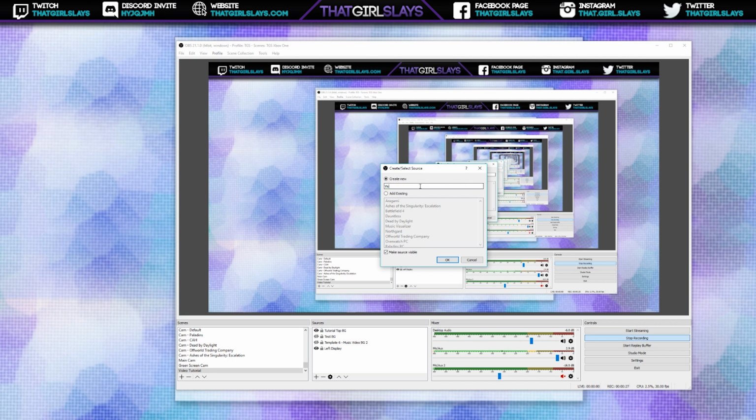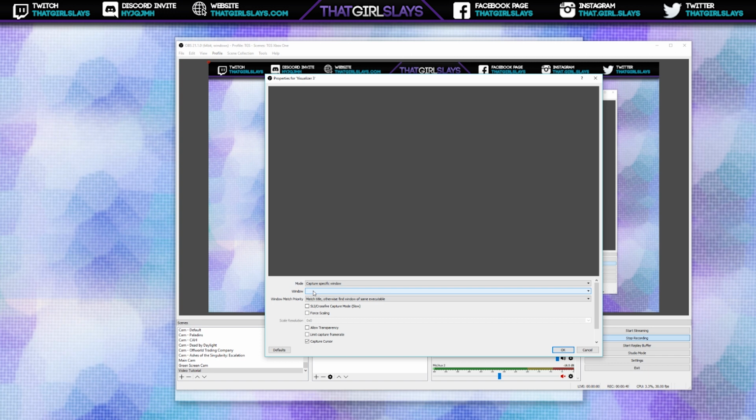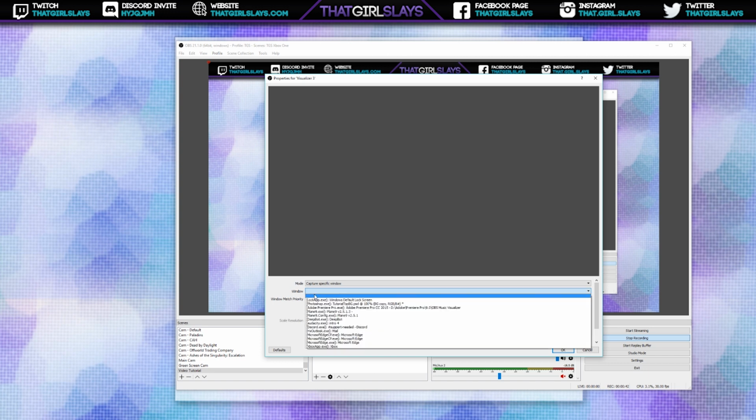I'm going to name mine Visualizer 3 because I already have two active elsewhere in my scenes. Then hit OK. Under mode, you're going to select capture specific window. And then for window, you're going to select your plane9.exe file. Make sure your plane9 window is open. If you've closed it, make sure you reopen it.